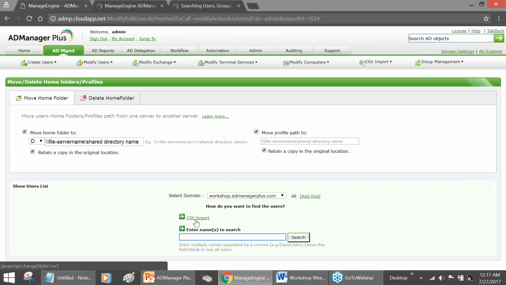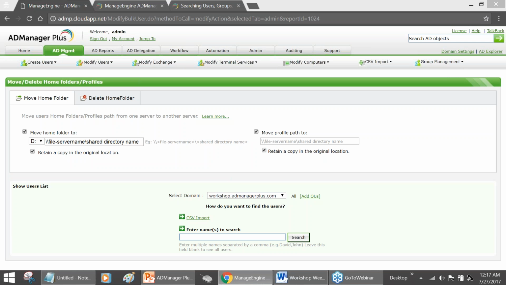We saw that users can be moved either through a CSV import, a simple CSV file, or by quickly doing a search in the Active Directory. You can either search or specify the user from CSV imports, specify move operation for both home folder and profile path, enter the new location in this specific format called the universal naming convention format.